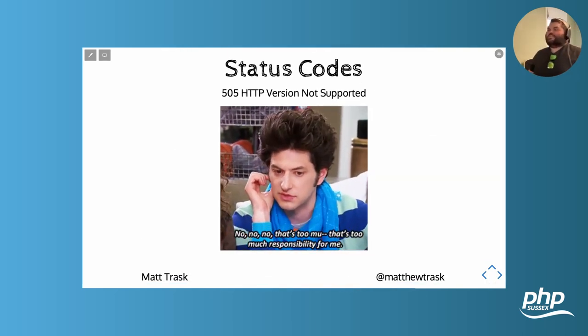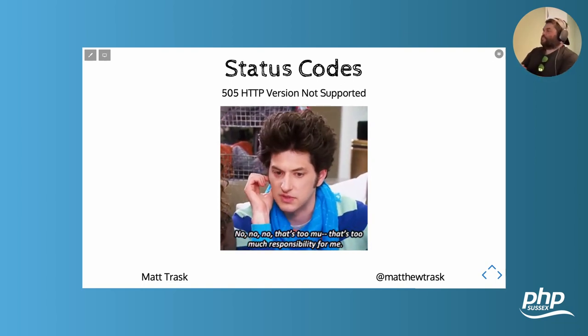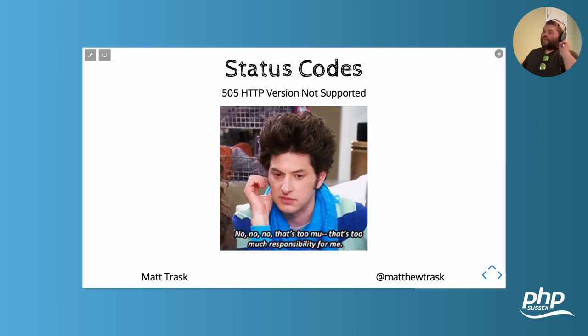505, HTTP version not supported. This is one where, as we're trying to move away from HTTP/1 to 2 and 3, you will start seeing HTTP/1 not supported anymore. This will become a more common status code to be thrown around. Basically, if you're making a request through HTTP/1 and your server only supports 2 and 3, then you will get a 505 that says you're not allowed to do this.